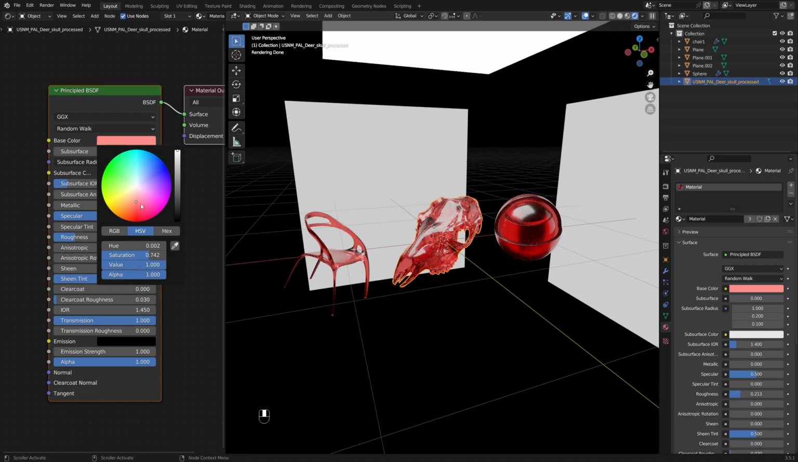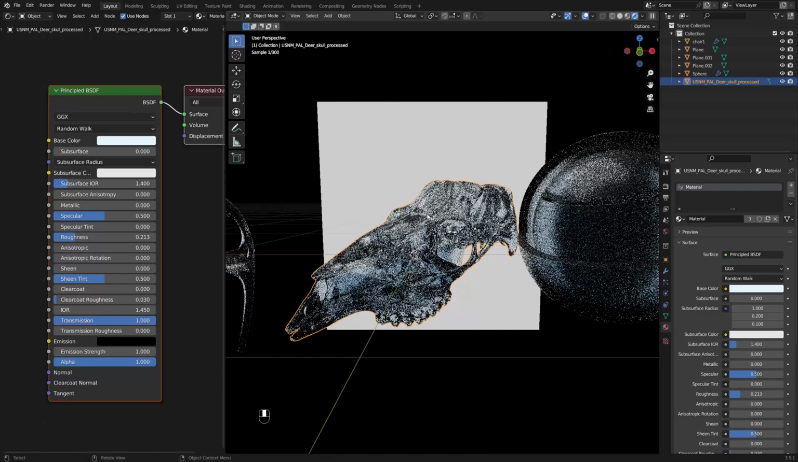And then the other color thing to note here is saturation. It really goes a long way when working with transmissive materials. So consider dropping that down a little bit if you're creating something like a tinted glass.